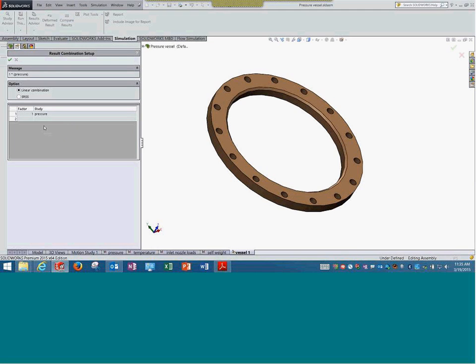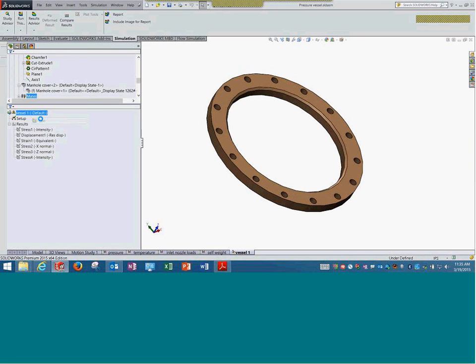If pressure is same, I think only one study should be okay. Let's try. Yes, work. Even though this is showing this, actually the big model is what is trying to solve. Okay, and let me scroll this.